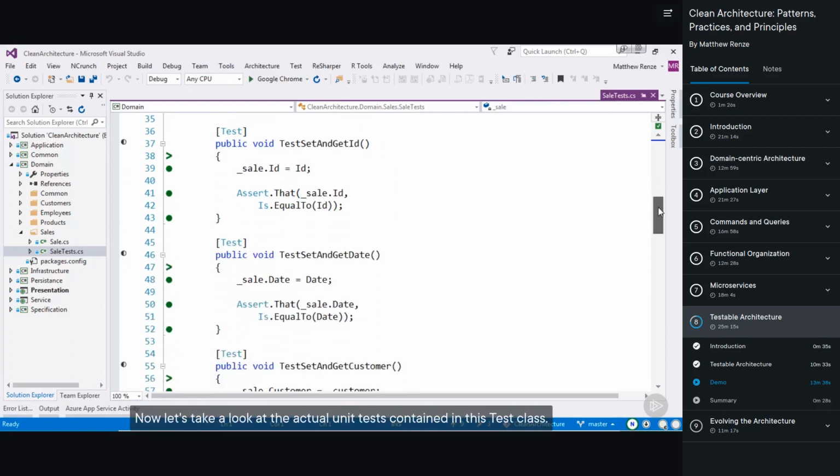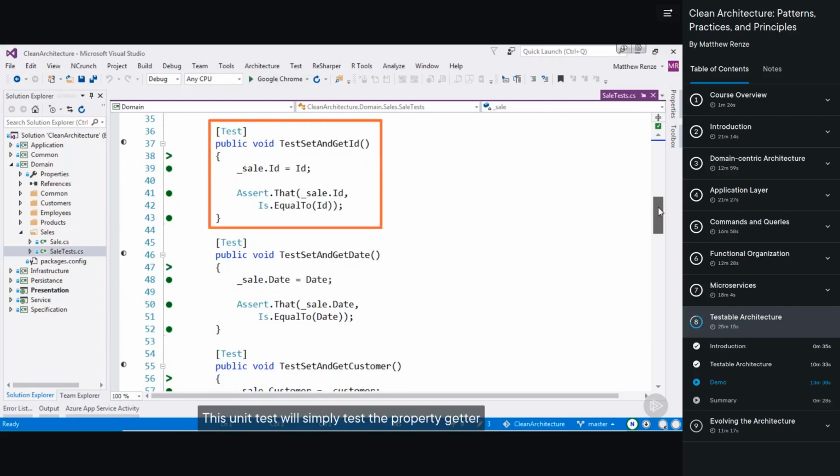Now let's take a look at the actual unit tests contained in this test class. The first test method is called testSetAndGetID. This unit test will simply test the property getter and setter for the ID property. We mark this test method with the test attribute, which tells NUnit to run this method as a unit test.